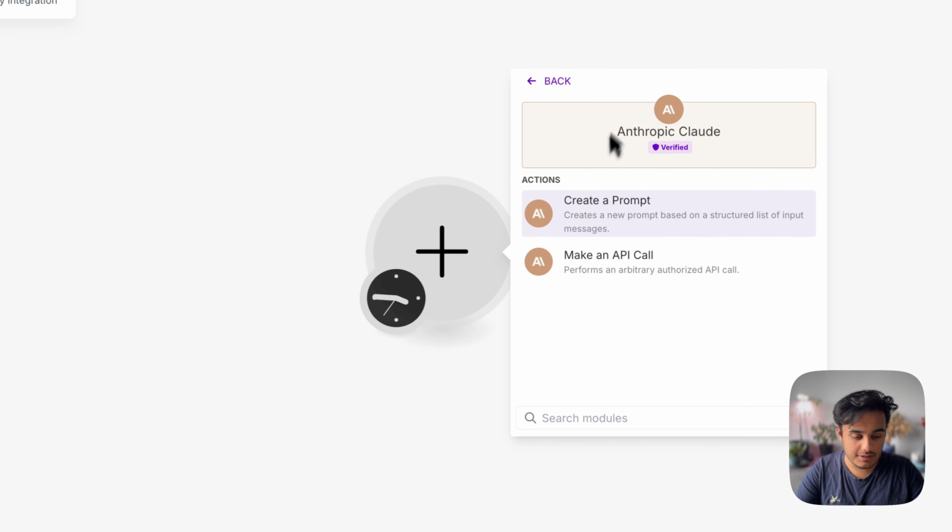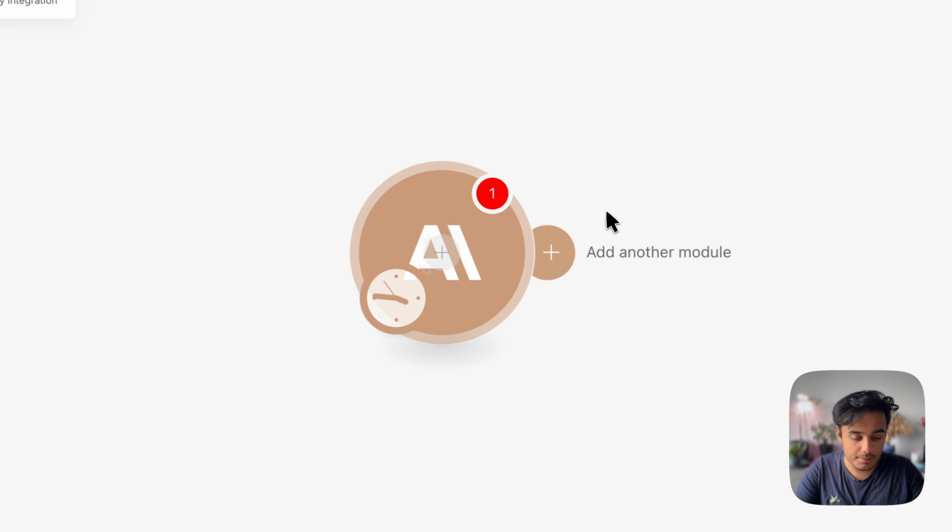If you click on this, then you'll see there's two different actions you can do. The first one is create a prompt, which is the one we're going to be using within this example. And the second one is make an API call. This one's a bit more complex. I'm going to leave it out of this video, as this is just to show you how you can set up Claude and get to using it. So you want to click on create a prompt.